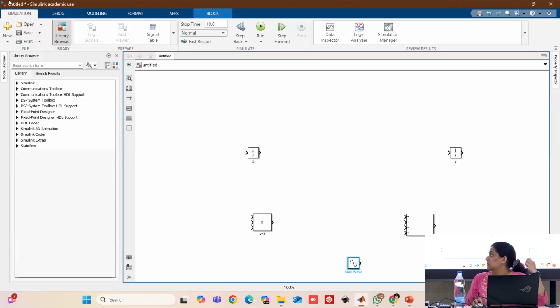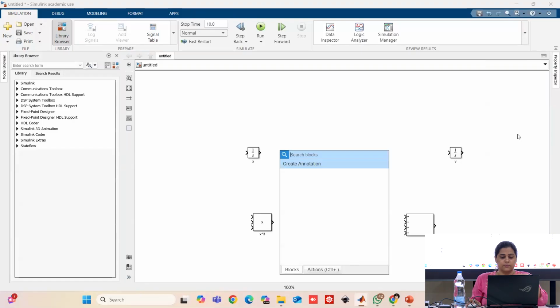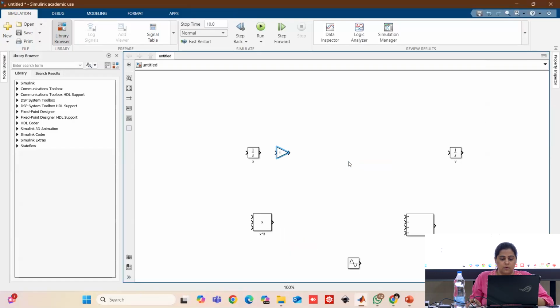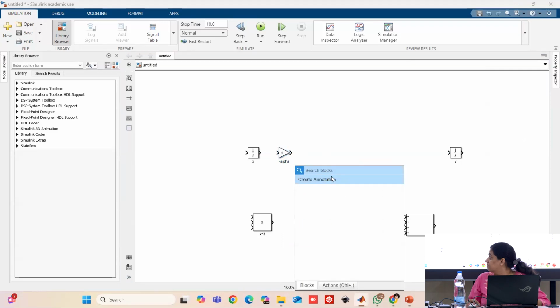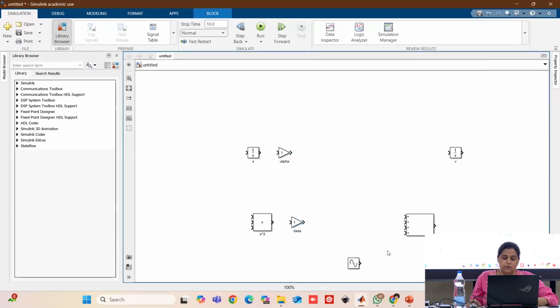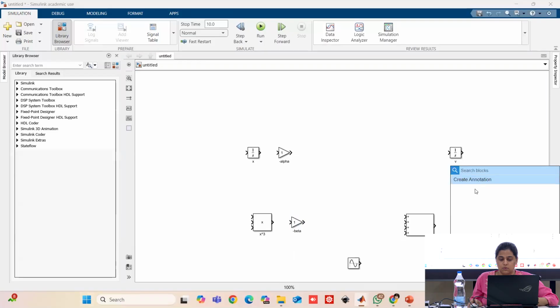We need gain blocks, right? So one gain block we need somewhere here. Okay. So this gain block is actually minus alpha, right? I'll just write it here. Minus alpha. Then you need one gain block somewhere here as minus beta. Then one gain block for the velocity somewhere here.